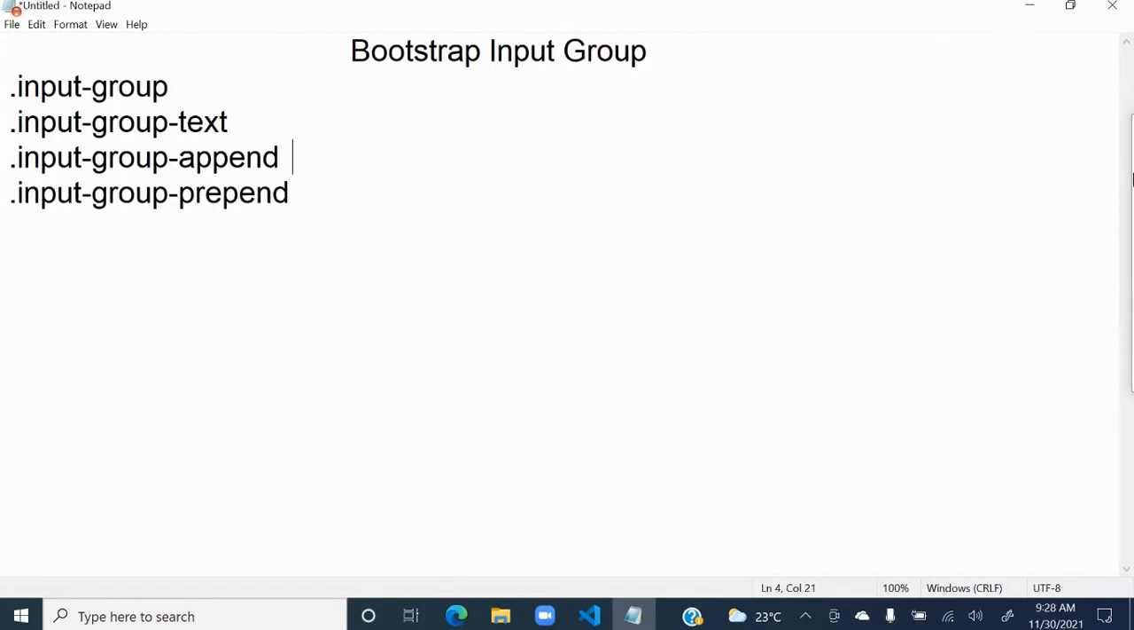These two are from version 4, up to 4.0. So in Bootstrap 5, they are removed. So these are removed from Bootstrap 5. These two classes are not there.